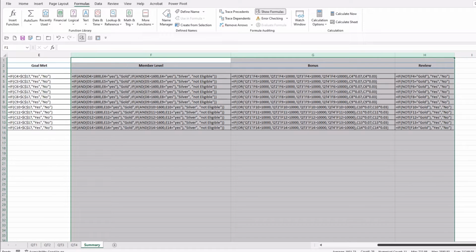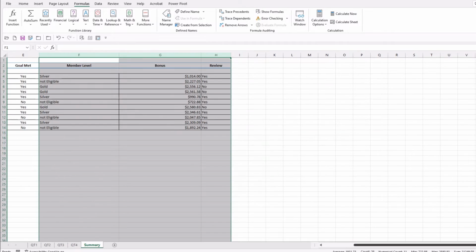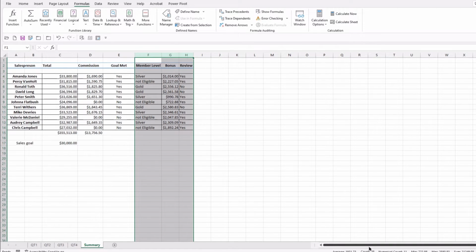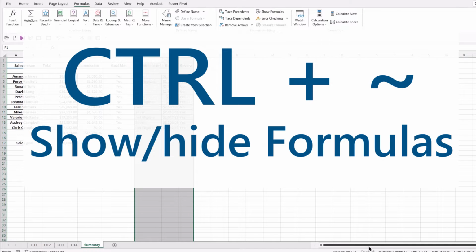Now when I'm finished reading and examining these formulas, I want to hide them. I'm going to use that Control Tilde again to collapse those and show simply the values. Here again, I may need to auto adjust those so that these are the correct size for what I need in this spreadsheet. So that's the first keyboard shortcut, Control Tilde, that will show or hide your formulas.